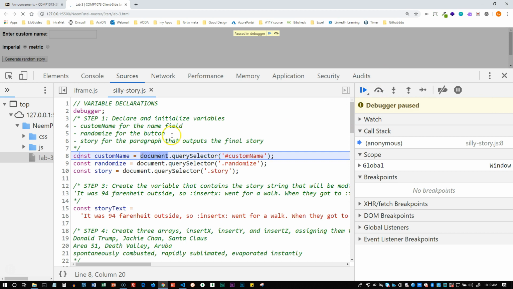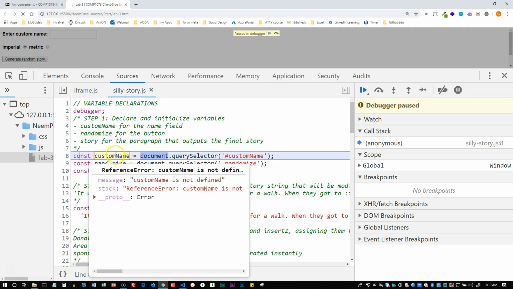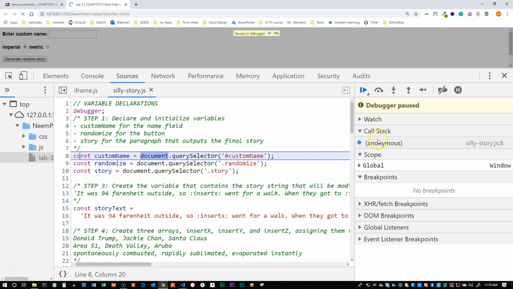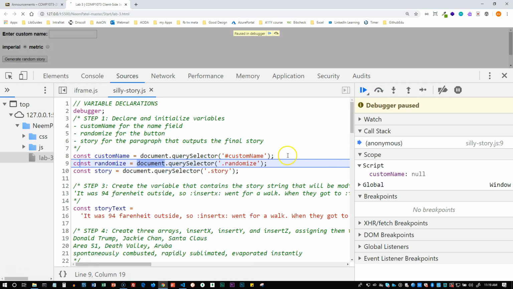All right, so what do you expect this to do? I expect it to grab the input box if everything here is correct. And at the end of the day, I should see a variable called custom name here in the scope area, and it should have the input box. Let's see. So step over there. So it ran that line. I'm going to see custom name here.